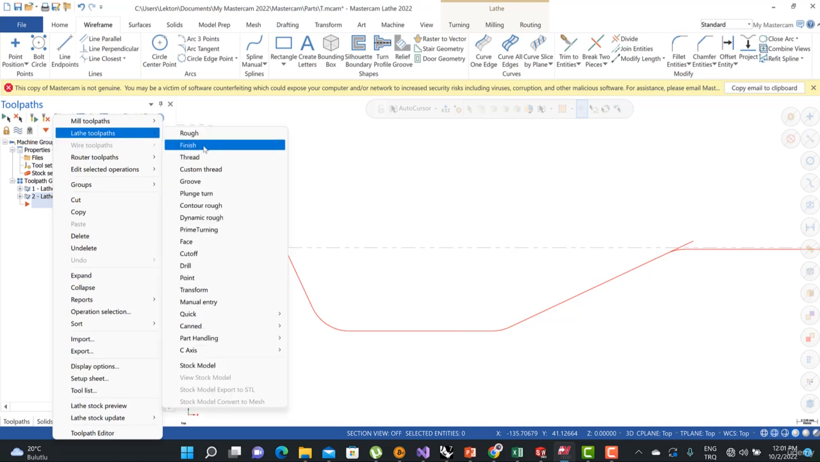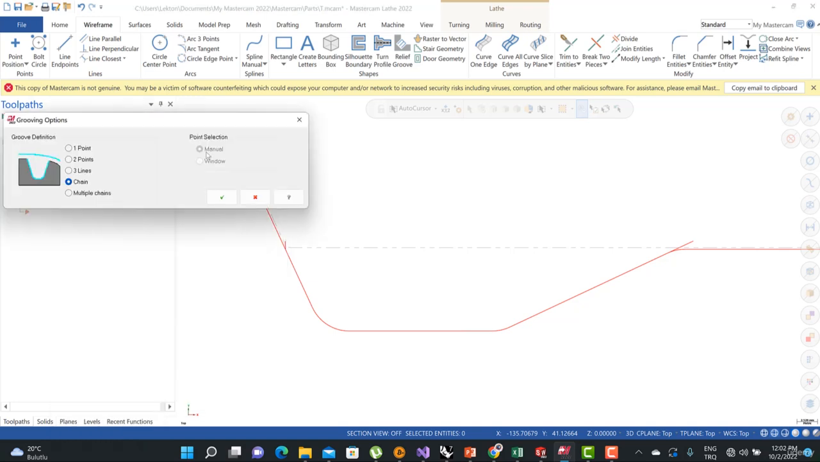Okay, which toolpaths we can use actually, it's also important, and we can prefer to use normal rough. We can also use the contour rough here. We can also use the groove options. All of them is possible. Okay, let's try to use the groove here.